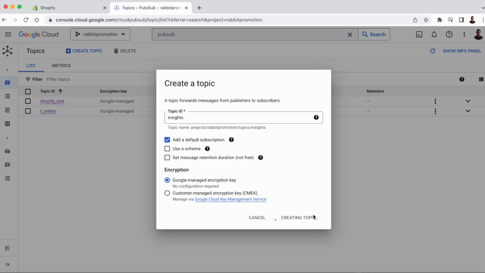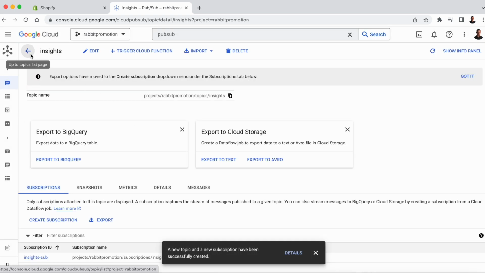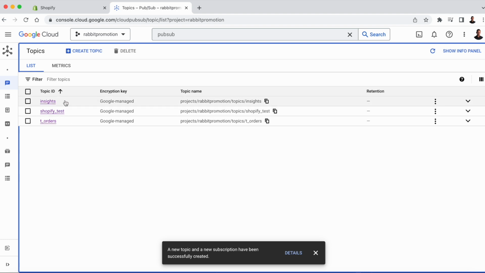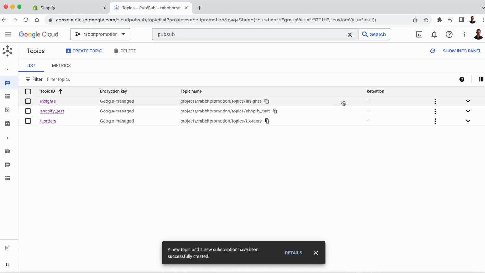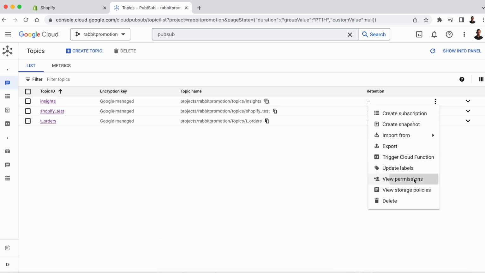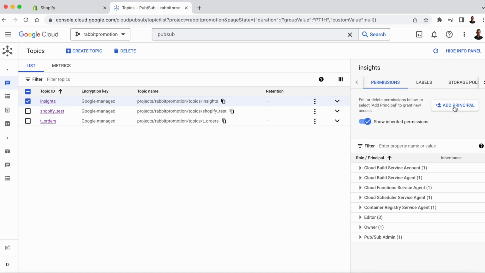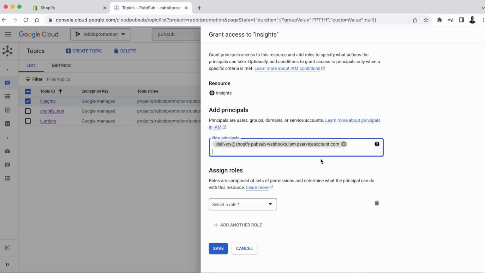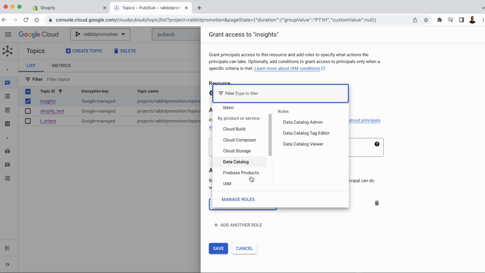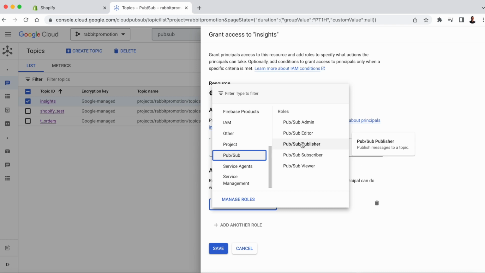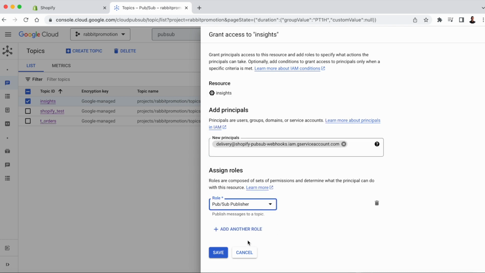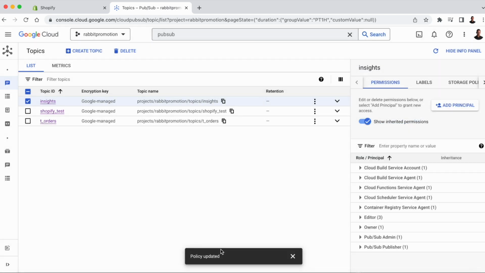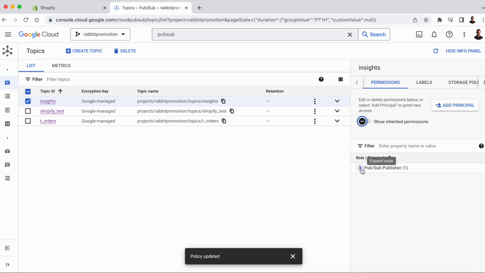So once we have a new topic, we can go back and see it in the list of topics. And in order for this topic to receive data from Shopify, we have to set up a principal. So go to the three dots to the right. Then you go to View Permissions and Add Principal. And in the field New Principals, you'll paste in the service account details that we got from Shopify. And as a role, we'll choose Pub/Sub Publisher, as we want Shopify to publish data to this topic. Click Save, and now that a principal has been added, we can go to the right and check the permissions. And here we see the service account details that we just added.